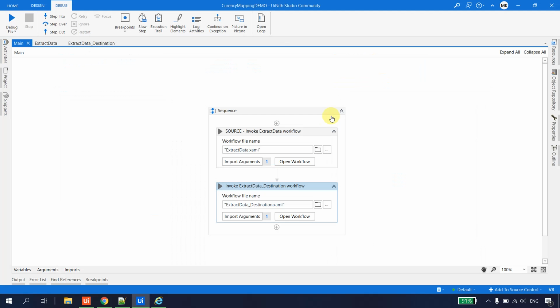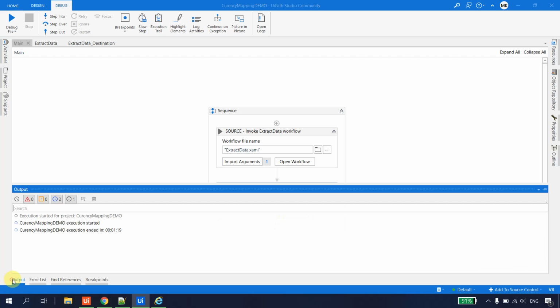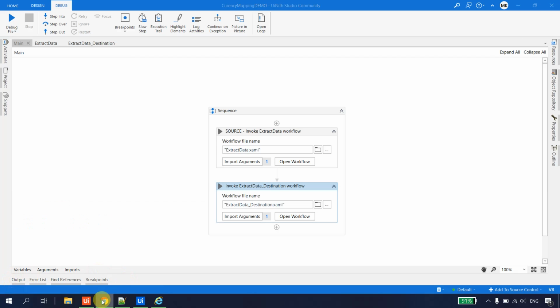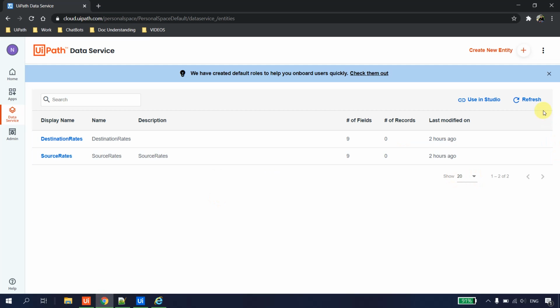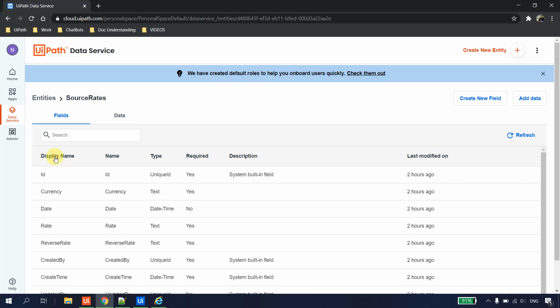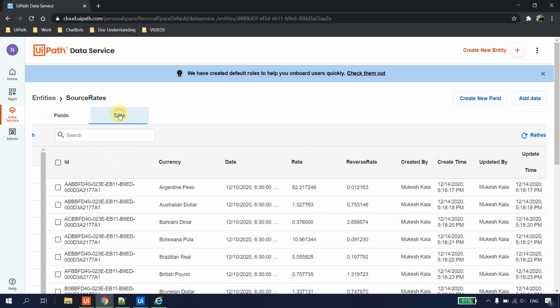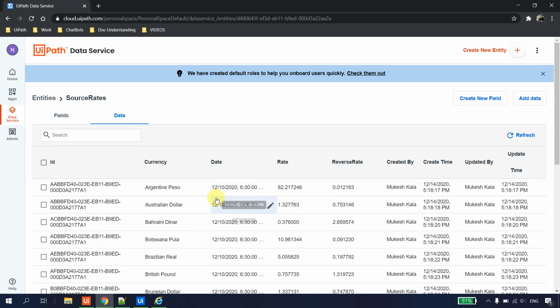Okay, so the process is executed completely. Okay, let's go back to the data services, and if I just refresh it, you will see there are 53 records in both the source and the destination. So we can verify that if I go to the source date and I go to the data, this is the source date 12/10.